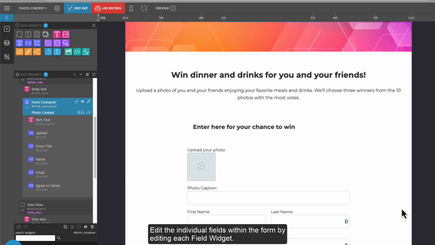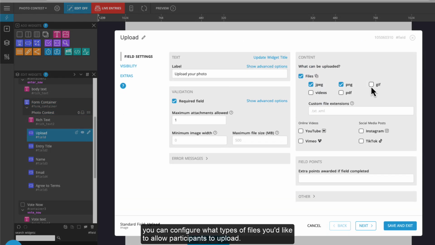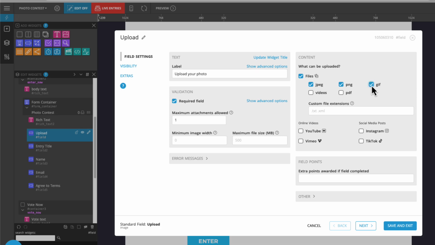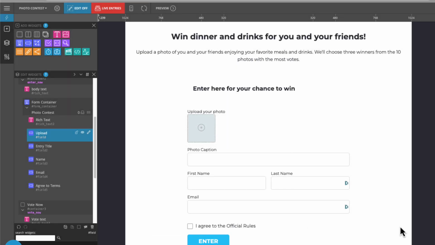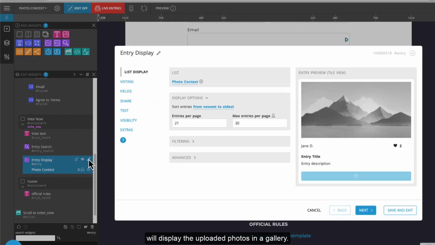Edit the individual fields within the form by editing each field widget. For example, within the Upload field, you can configure what types of files you'd like to allow participants to upload. The Entry Display widget will display the uploaded photos in a gallery.